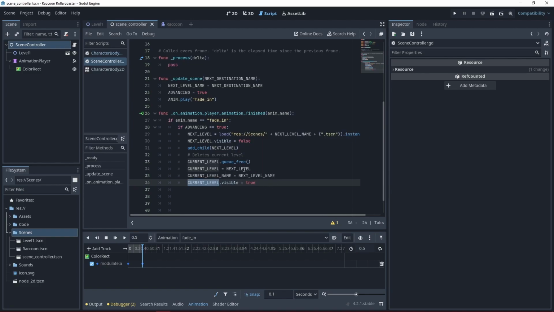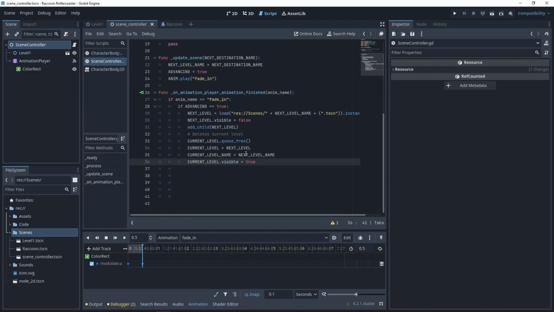And again, our current level is our former next level. So hopefully this is a little confusing, but take some time and read through it step by step and try and understand what's happening here. And I'm sure you can figure this out. So once that's all done, we've successfully loaded in the new level, deleted the old level, and changed the names.